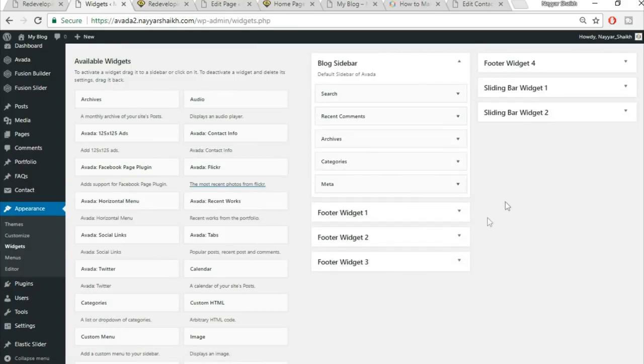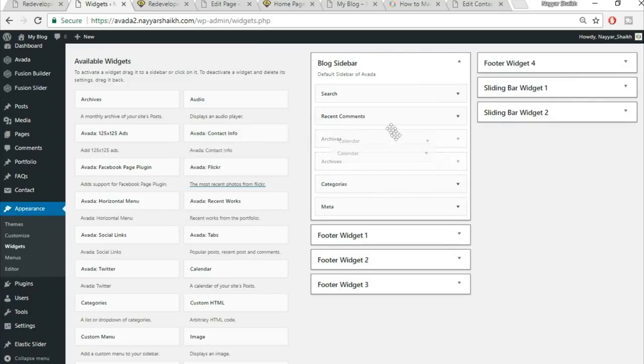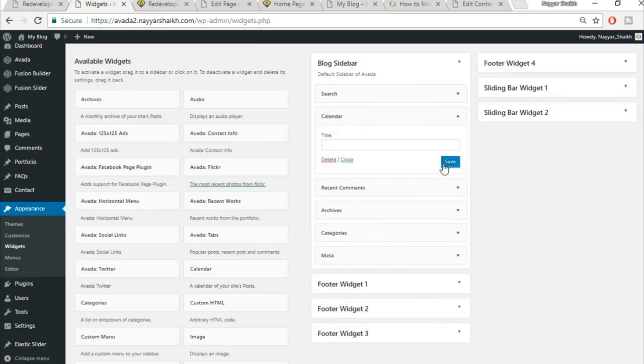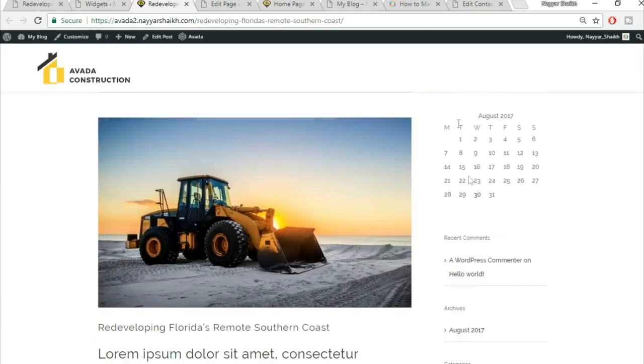And suppose if you want to add something like a calendar over there, so what you do, just drag this calendar and put it over here. Okay, now let's refresh and see whether that change has taken place or not. Okay, so as you can see, now we have the calendar, we don't have those recent posts. So this is how you make changes in the sidebar. Fine guys, so we have created a post, we have seen how to make changes in the sidebar.